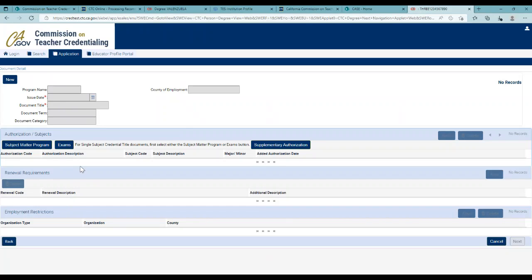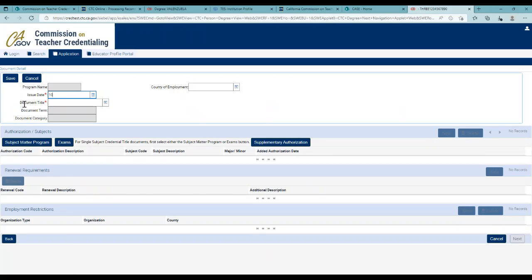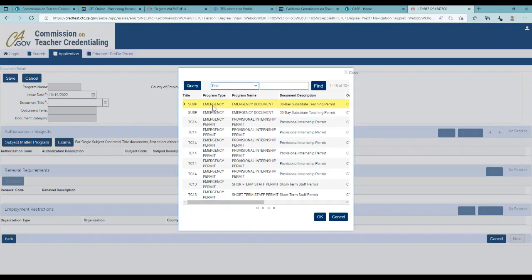So I entered in the educator social and date of birth. I clicked on the approved agencies, and then I clicked on go to create a document. I'm going to click on new. I'm just going to enter in today's date again. And then this time I'm going to do a sub permit.